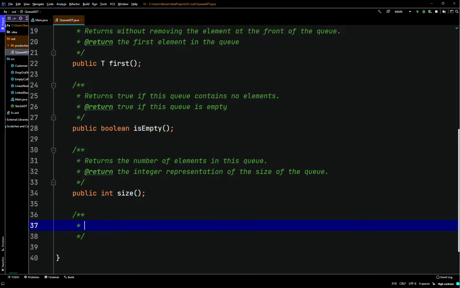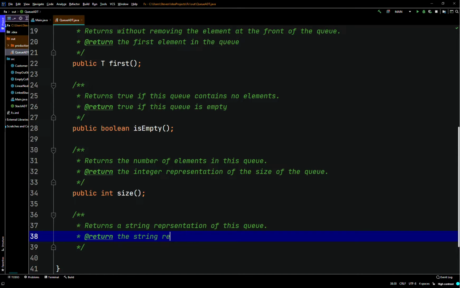Also pretty common, so now we'll just do toString. Technically it's not really in the interface, but we'll just do it anyways. Returns a string representation of this queue. @return the string representation of the queue.